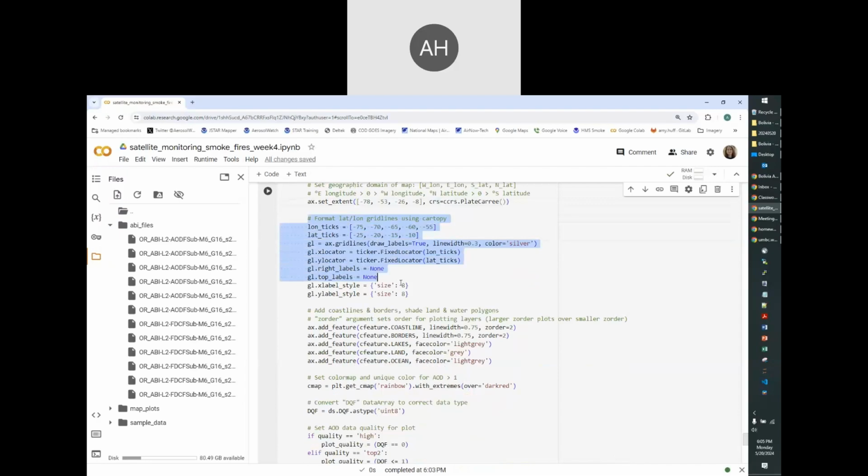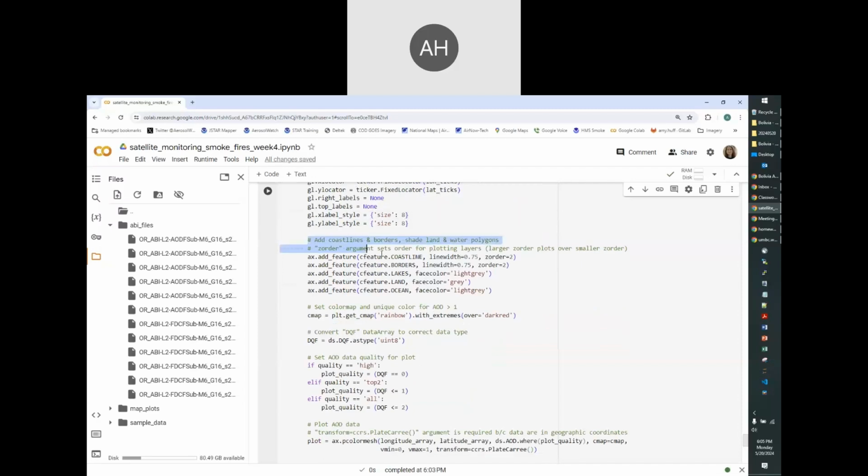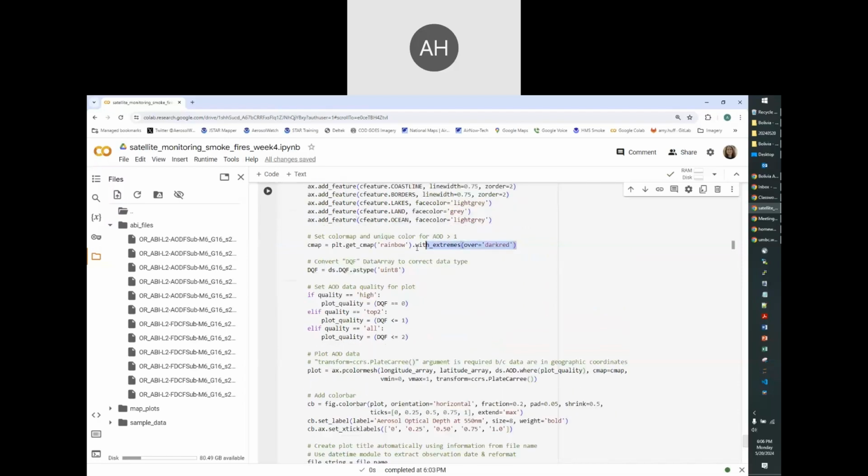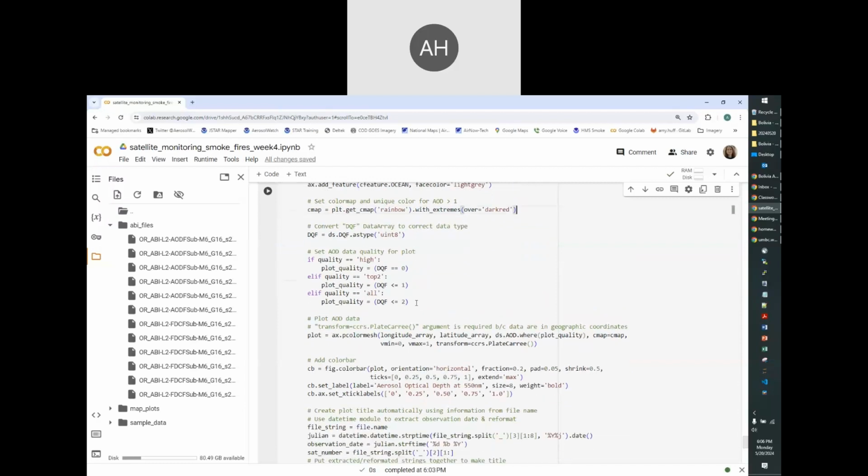Just like we did last week, we're going to set up the latitude longitude grid lines using CartoPy. We're going to add borders, and we're going to shade the lakes and land and ocean polygons to make the map background. We're going to set our color map. Like we saw last week, I like to use rainbow and dark red, but you can obviously change this to whatever you would like.